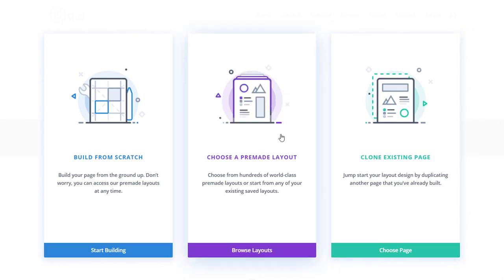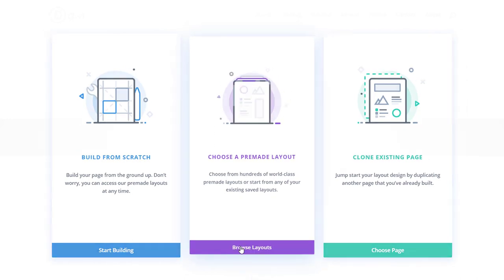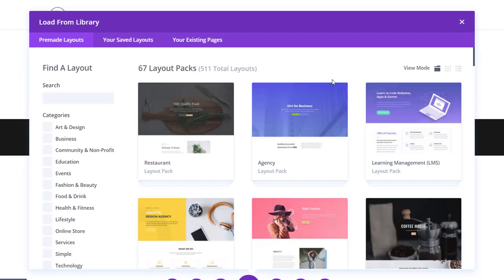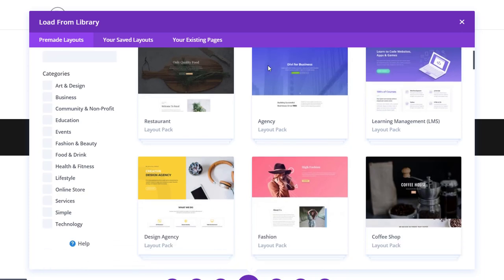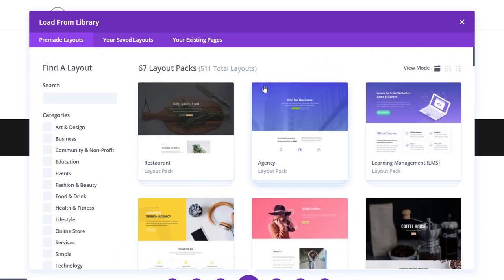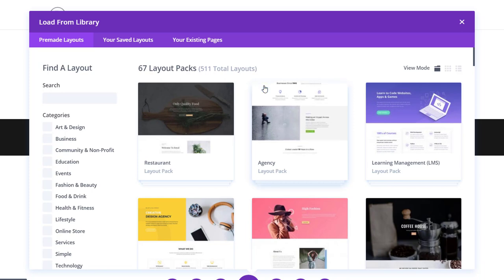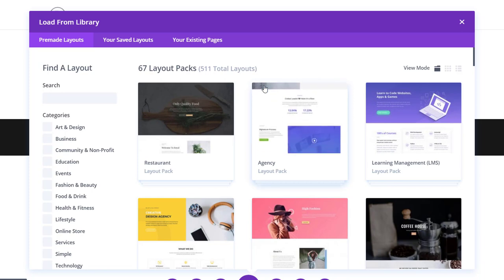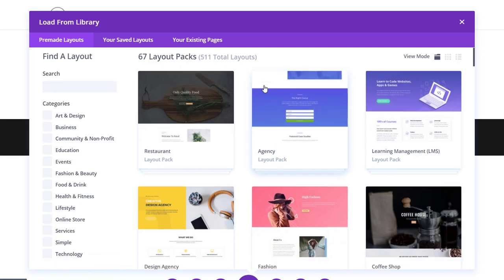And if you want to choose one of the cleaning company layouts, you simply have to click on this purple button over here, which says Browse Layouts. And over here, you can find all of the different layout packs. So you're free to use each one of these layouts, and you can combine different layouts from different layout packs to create a stunning website and modify everything according to your own needs.